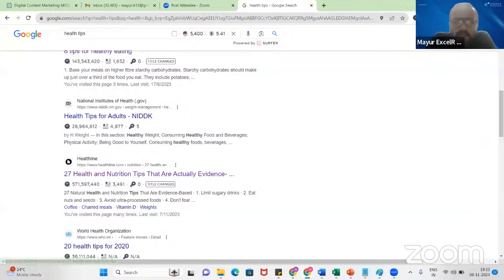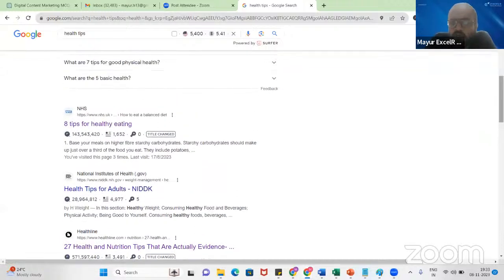Value can be added in many ways, right? So here the value is added, as you can see, 8 tips for healthy eating. He's not writing any nonsense, any big things, nothing. He's just saying 8 tips. I have just 8 tips that you can see for healthy eating. So quickly you can go through it and you will have the knowledge that you are seeking, right?